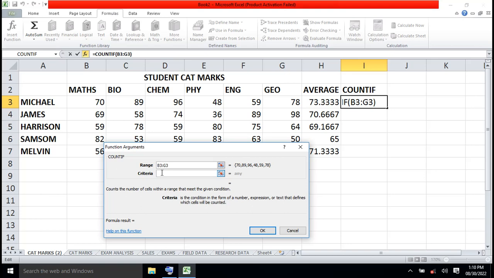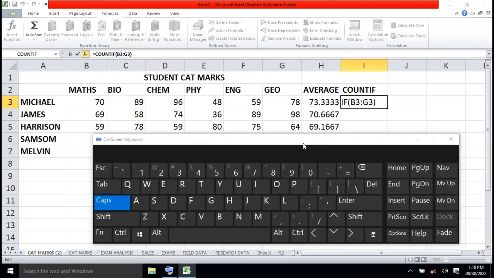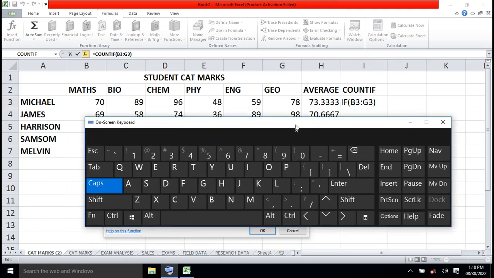In other words, we are telling Excel, if you check that range of cells and you find a cell that has less than 50 in terms of value, I want you to count the number of those cells. By counting the number of those cells, you get to know the number of subjects that student scored below 50. So let me pull up my keyboard. I want to show you how to apply the condition.